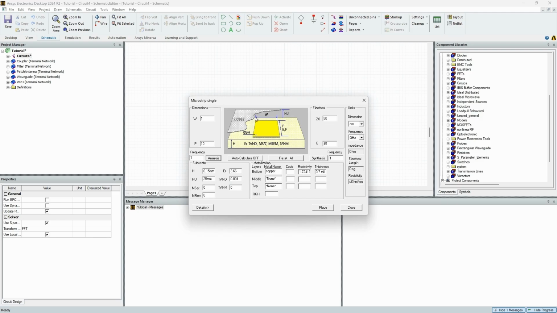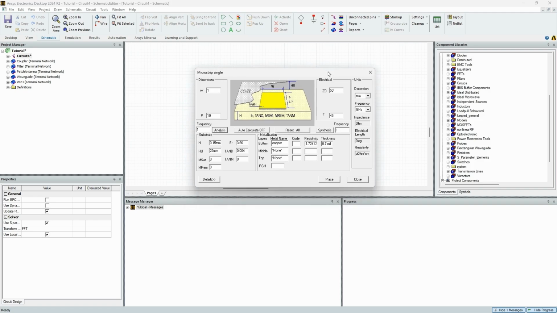And here, the microstrip calculator pops up, and this is a really helpful tool that Ansys has integrated into the circuit tool, where W is your microstrip width, P is the physical length of your microstrip line, Z naught is, of course, your characteristic impedance, and we will be using 50. E is your electrical length.